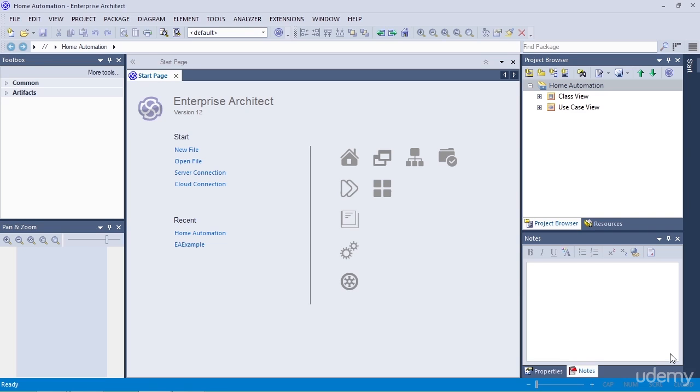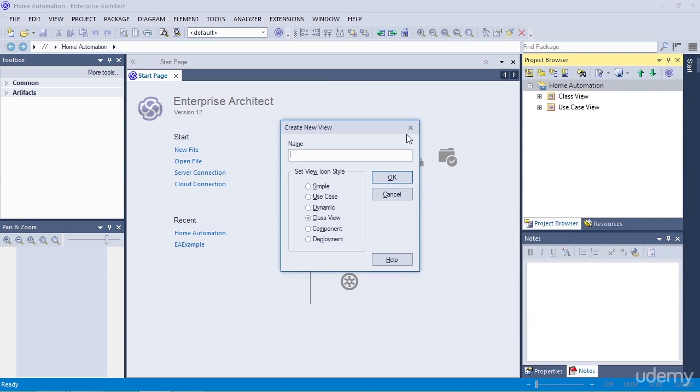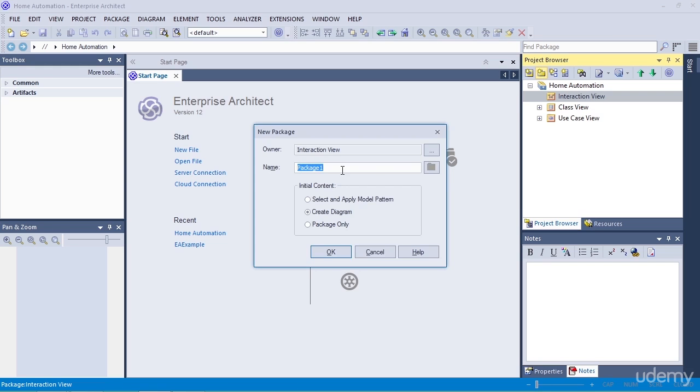Here we are in Enterprise Architect. We'll create a new view and packages for interactions. I'll add a view to the model by right-clicking and selecting Add and then Add View. I'll call this Interaction View, and it's going to be a dynamic view. Now I'll add a package to the view, and I'll call it Test Device. I can add a package with the buttons at the top of the project browser, so I select the view and click on the New Package button. I'm going to call this Test Device, and I don't want a diagram, so I'm going to create the package only.